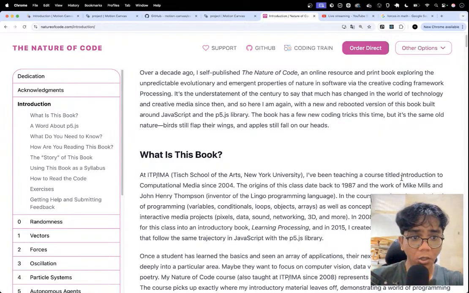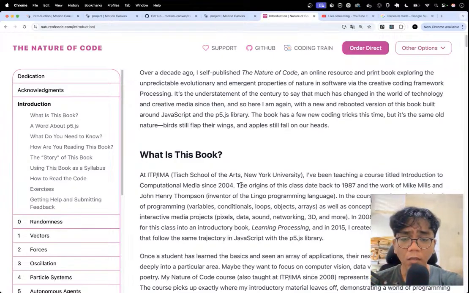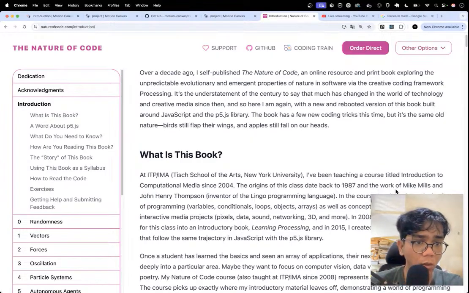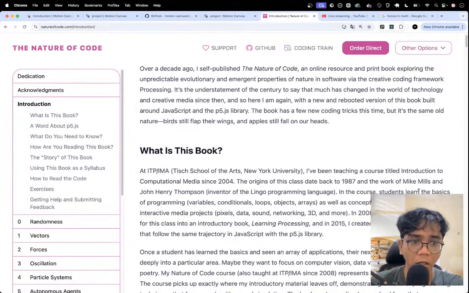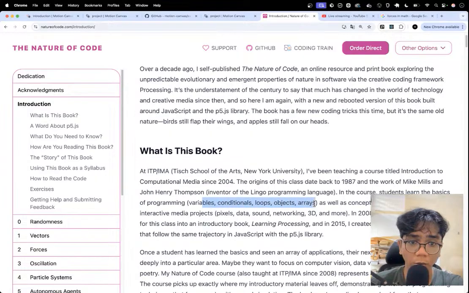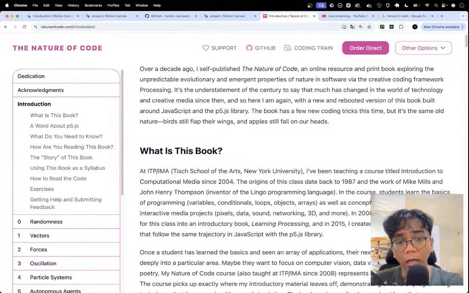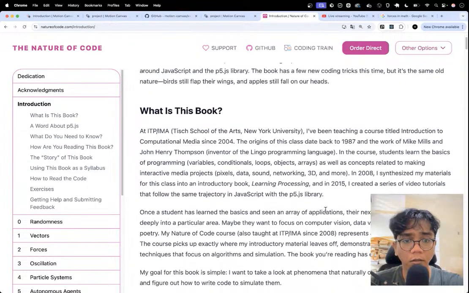I've been teaching a course titled Introduction to Computational Media since 2004. The origins of this class date back to 1987, and the work of Mike Miles and John. In the course, students learn the basics of programming: variables, conditionals, loops, objects, arrays, as well as concepts related to making interactive media projects: pixels, data, sound, networking, 3D, and more.